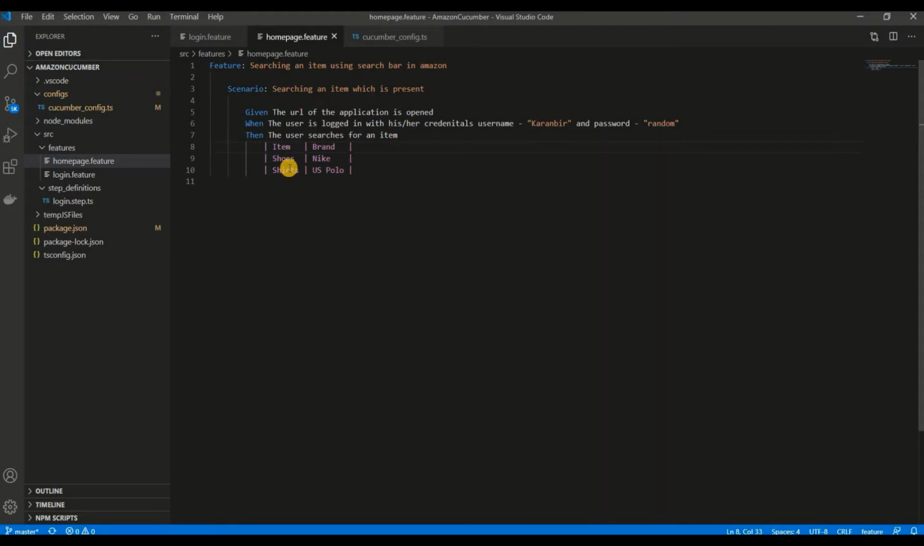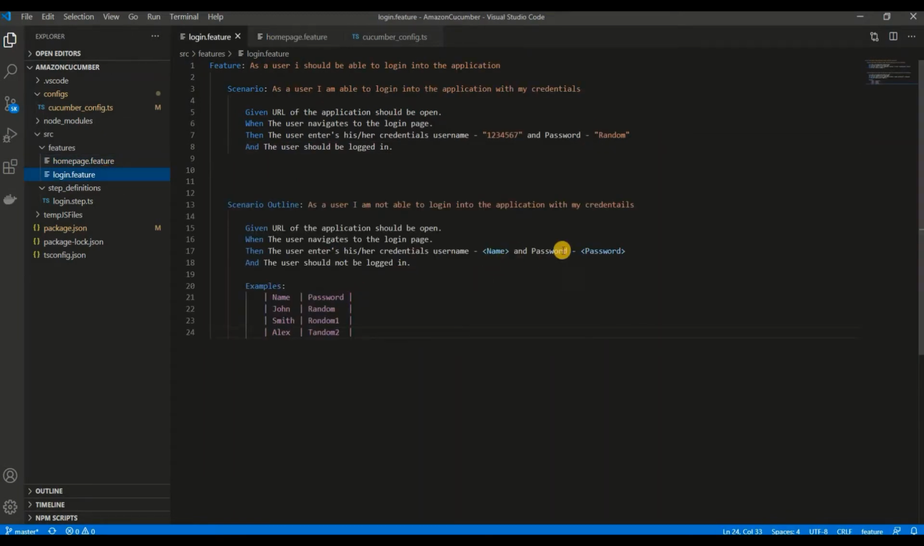Now, if we talk about the difference between scenario and scenario outline, in scenario outline, we mapped the items. Let me just show it to you. See, we mapped the items and the complete scenario got executed for this data set. That is, first for John and random, given will get executed, when will get executed, then will get executed, and and will get executed just for the first set of data. Then for Smith, the whole scenario, given URL, given, when, then, and and will get executed again.